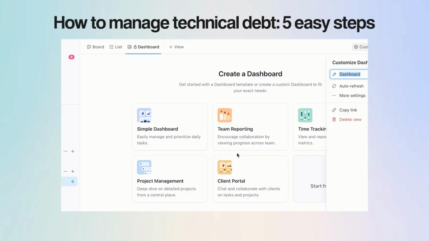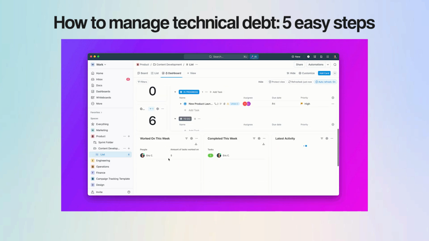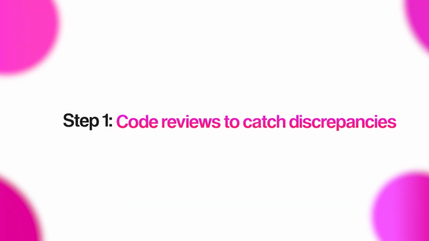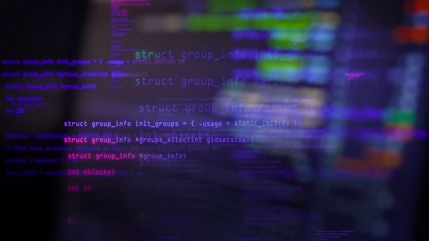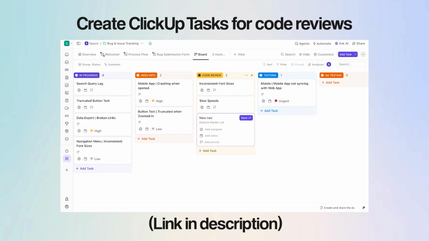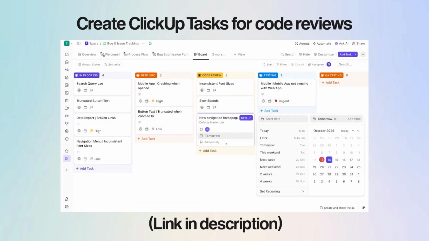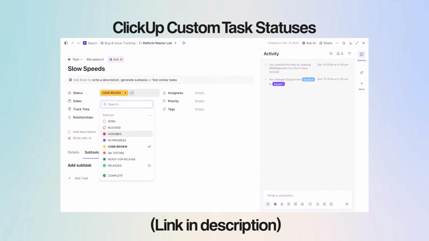Let's show you how to manage technical debt in 5 steps, simplified with ClickUp. We start with this classic assessment step, code reviews. Create dedicated ClickUp tasks for code reviews and assign them to senior colleagues and technical managers to spot inefficiencies. Use tools like ClickUp's custom statuses to track whether the review is pending, in progress, blocked, or completed.